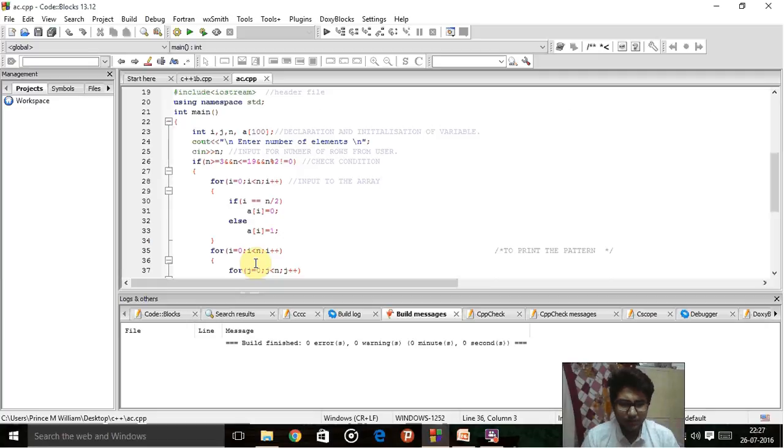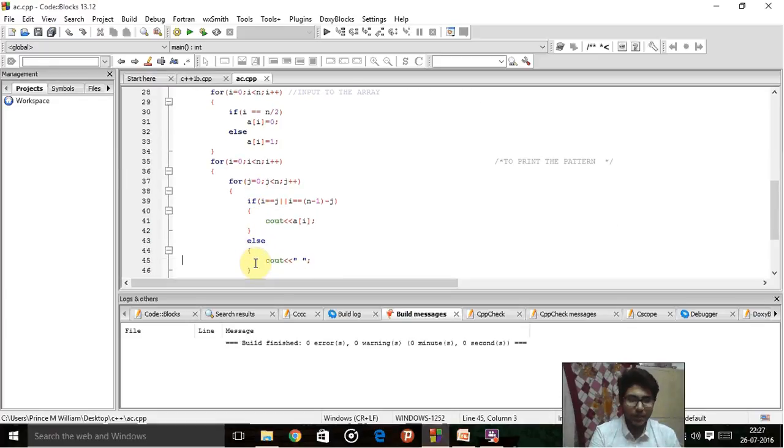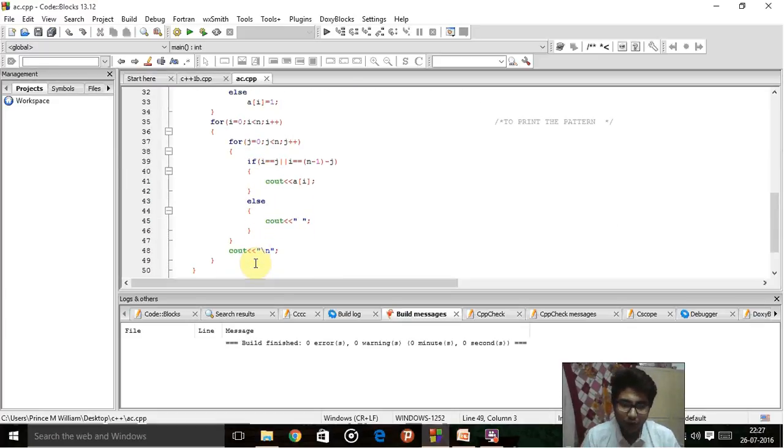So further we want 0 at the middle. As the condition I told you, i equals n divided by 2. It will print the middle value as 0 and other values as 1. Then to print the pattern, we will use another for loop, a for loop which is nested with another for loop. The conditions for both for loops will be the same, 0 to n, and the main part of this coding depends upon the if statement which is under the for loop.